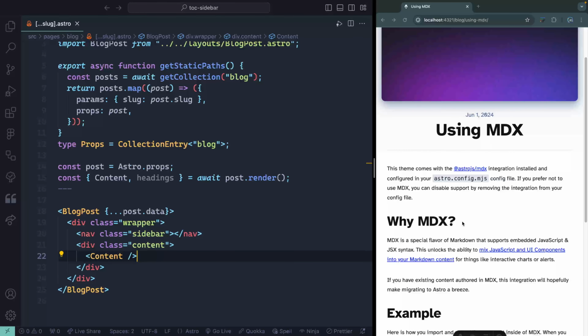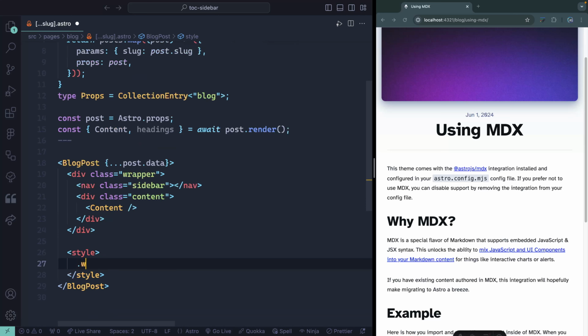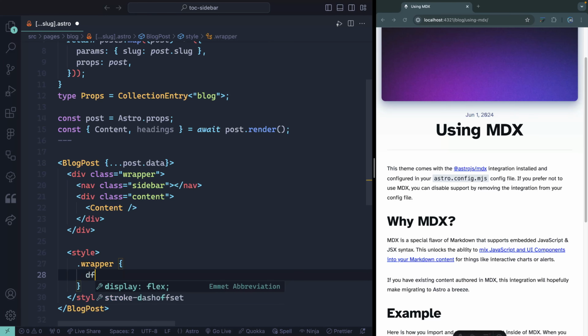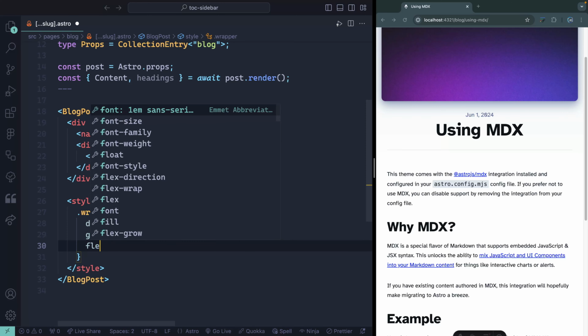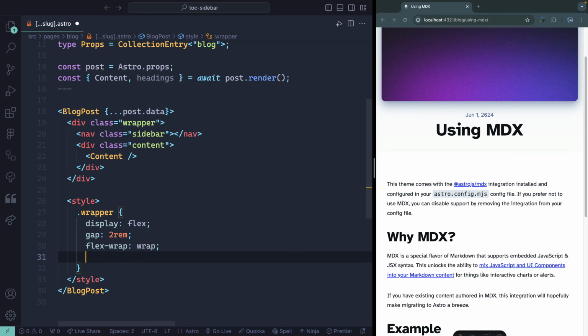So right now, nothing really changes because I haven't added any content here, but you can see that now I've got these sections. So what I want to do next is go ahead and add a little bit of styling. So let's come down here. And what I want to do is start with my wrapper class, and let's go ahead and add display of flex. I'm just going to add like a gap of 2 rem, and then we'll do flex wrap of wrap, and finally align items of flex start.